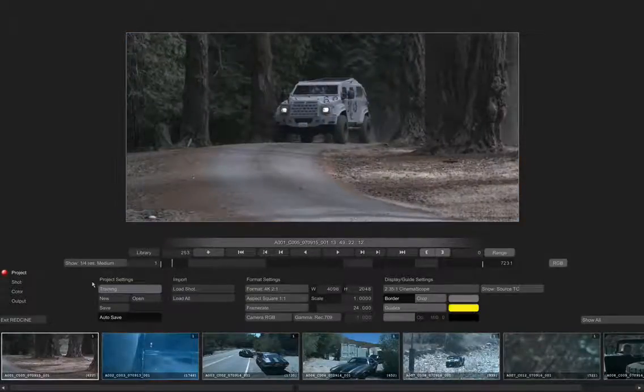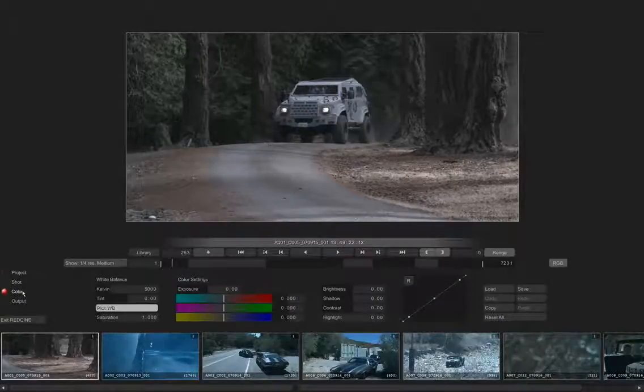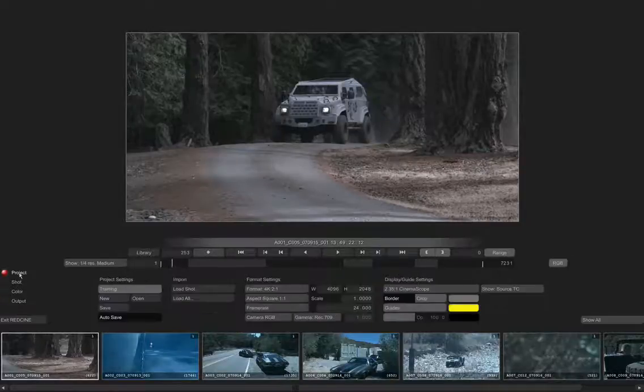The main menu area is divided up into four tabs, which are controlled by buttons on the left side of the screen. They are Project, Shot Settings, Color Settings, and Output Settings. Each of these menus is detailed in another tutorial.